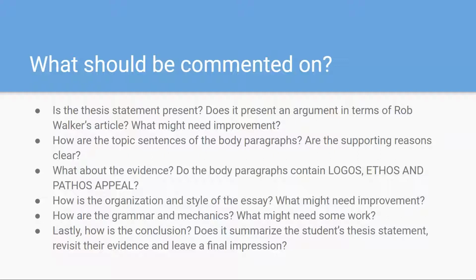Are the supporting reasons clear? And what about the evidence? Do the body paragraphs contain logos, ethos, and pathos appeal? How is the organization and style of the essay, and what might need improvement? How are the grammar and mechanics? What might need some work? And lastly, how is the conclusion? Does it summarize the student's thesis statement, revisit their evidence, and leave a final impression?